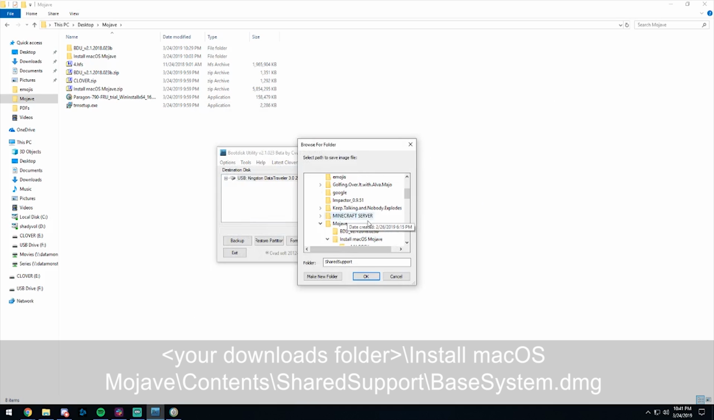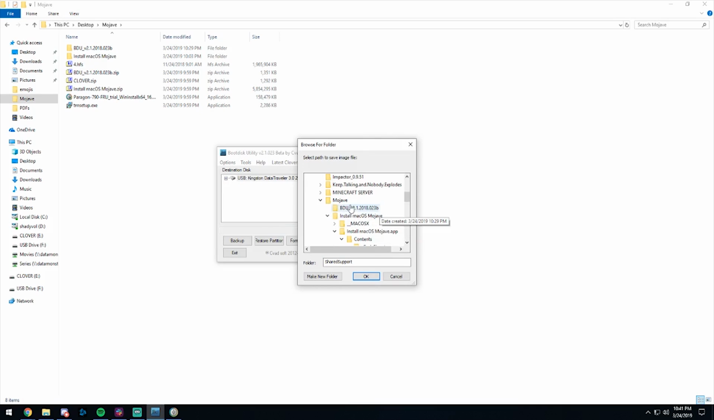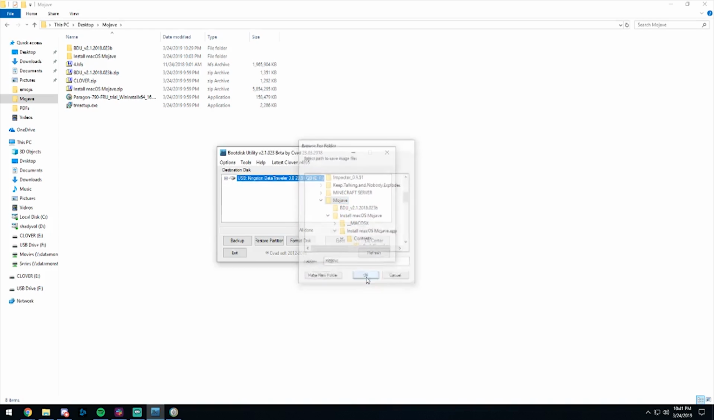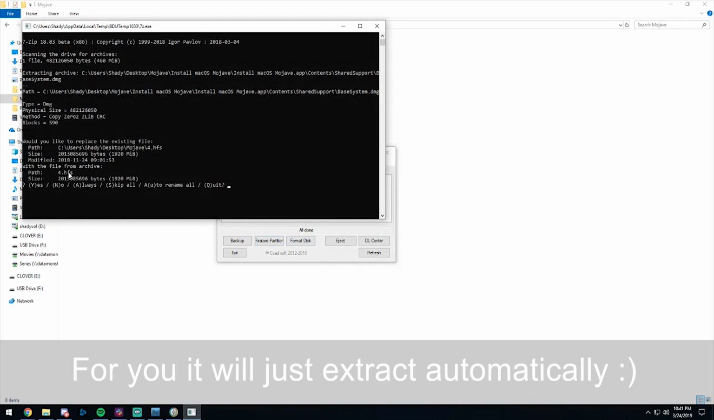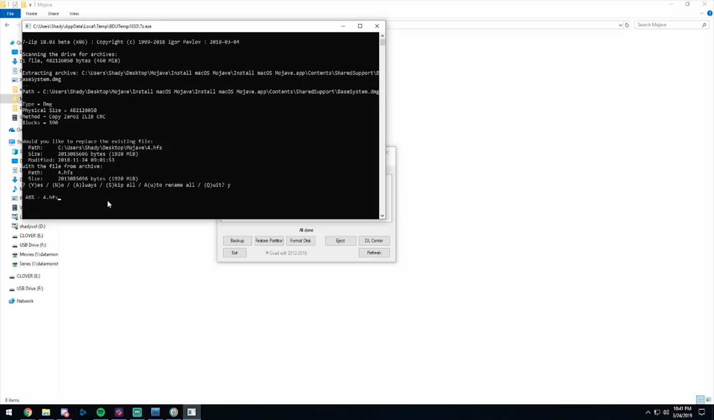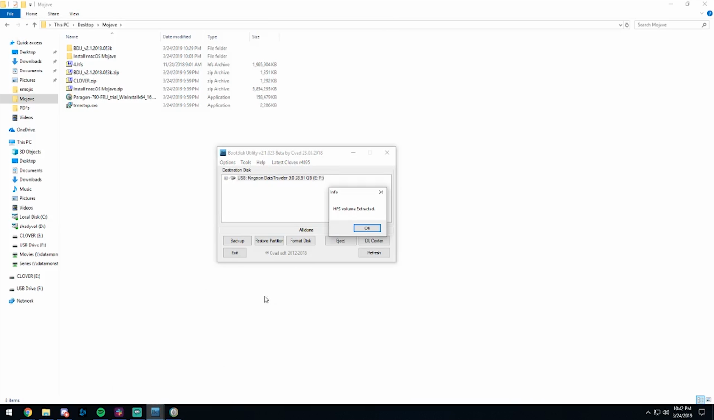And it'll ask you to select the folder to save the extracted file in. So we'll select Mojave here, and you just click OK. And oh, I already have this file, so I'll just replace it. And this might take a bit. And once that's done, you'll see the HFS volume extracted message.